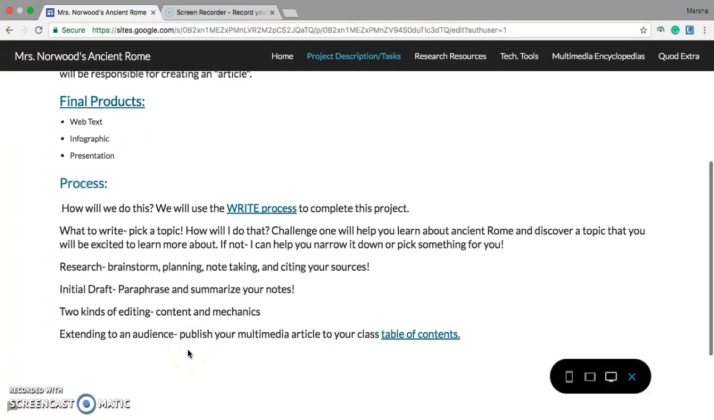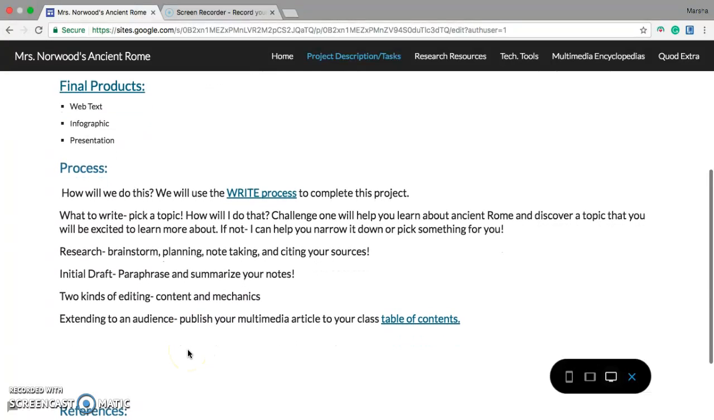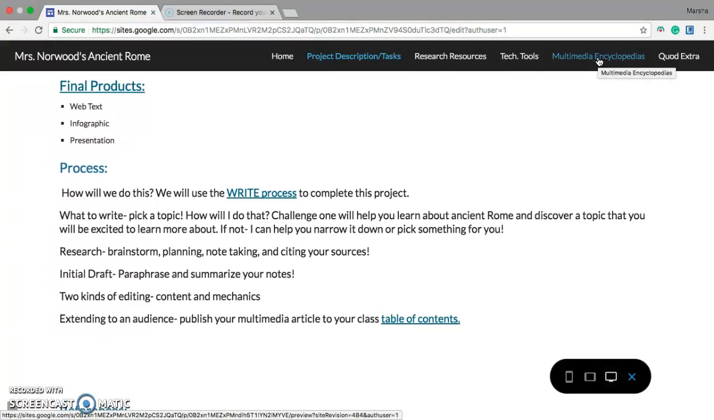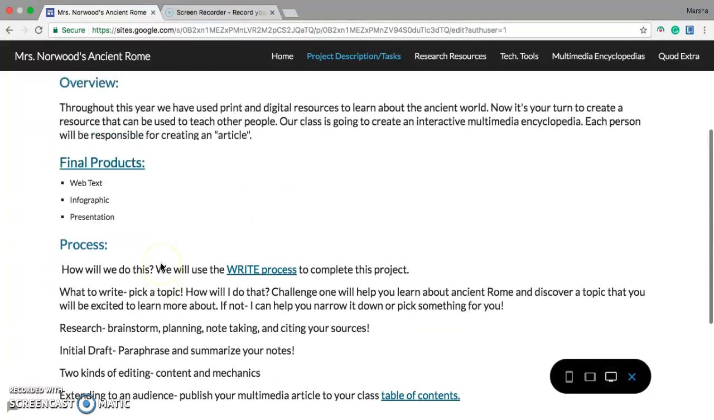The last part of our project, which is really important, is extending to an audience. It's publishing your article in the class table of contents, which is located over here in the Multimedia Encyclopedias page. And again, it will not be publicly shared. It's something that's safe and only accessible to people with a 5 Towns email. But we are creating our own little encyclopedia set. So we'll use the WRITE process, and you will select a product that works for you to demonstrate your learning on ancient Rome.